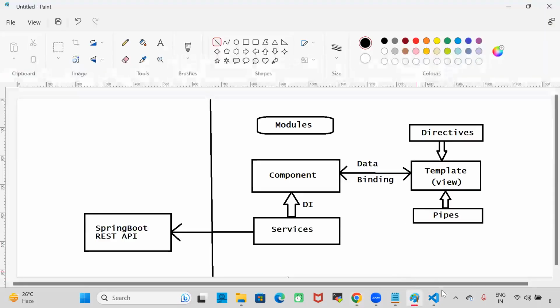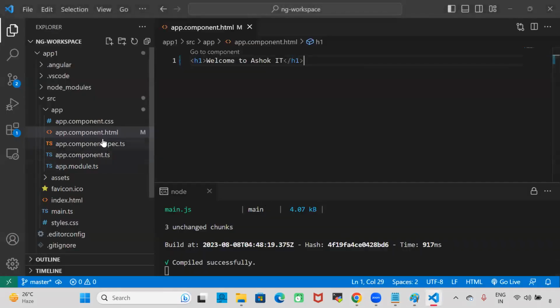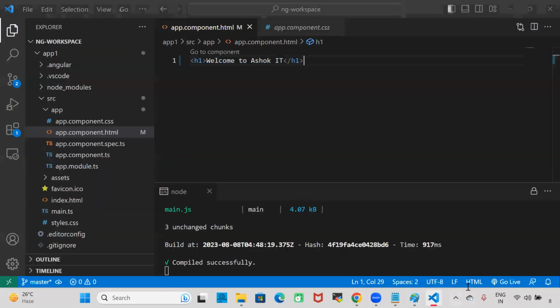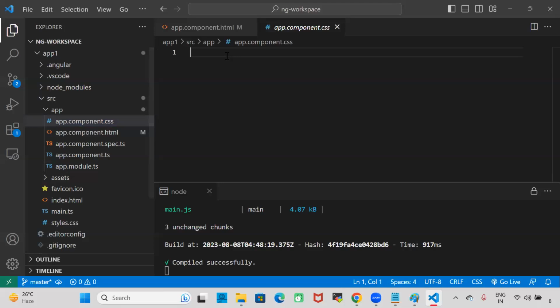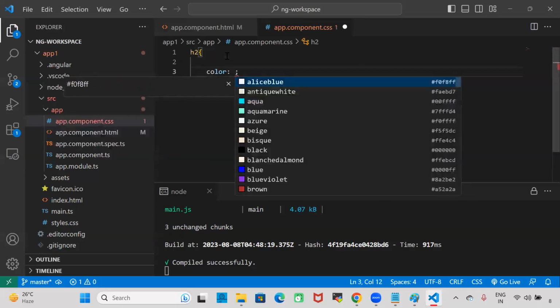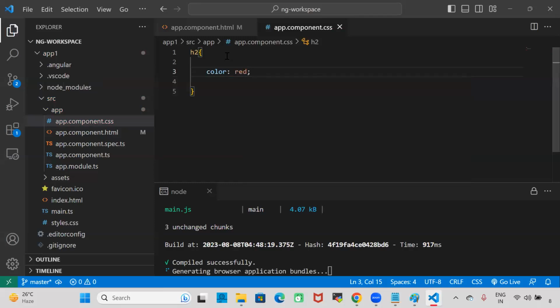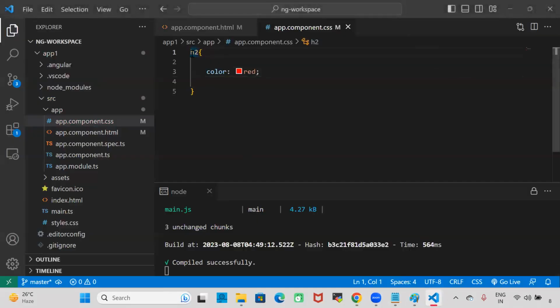For every component, one template will be available and one template CSS file will be available. In the template, I'm writing Welcome to Ashok IT, and that is printing. I want to print this message in red color. To do that, the app.component.css file is available. For the tag, I want to write some CSS. I'm writing the color as red.